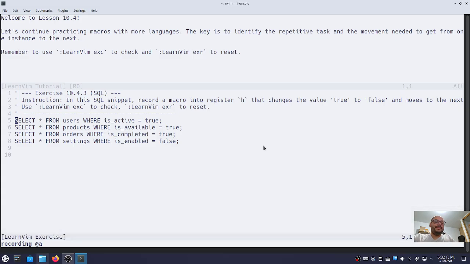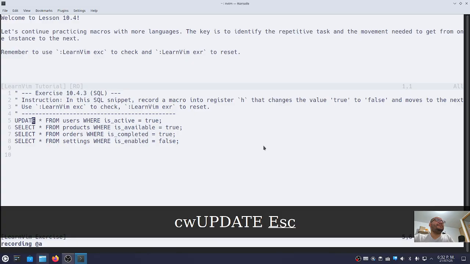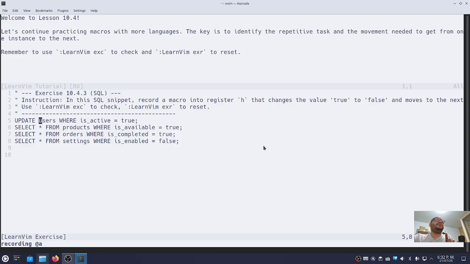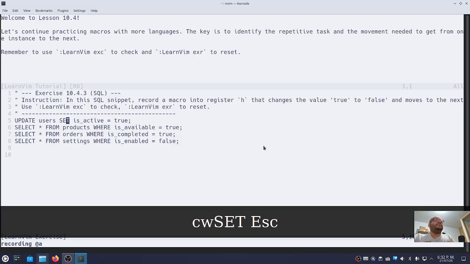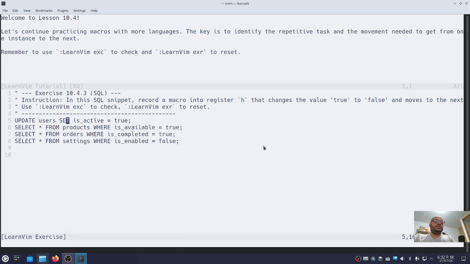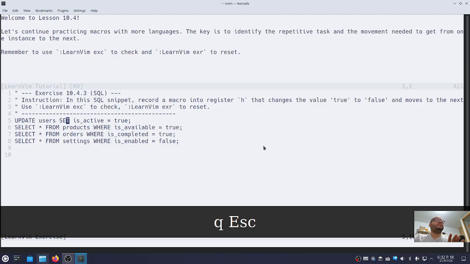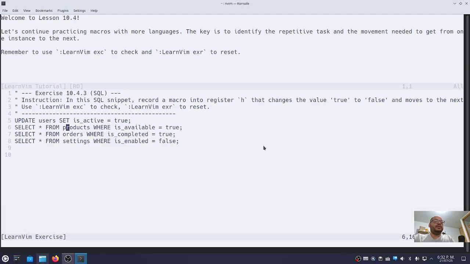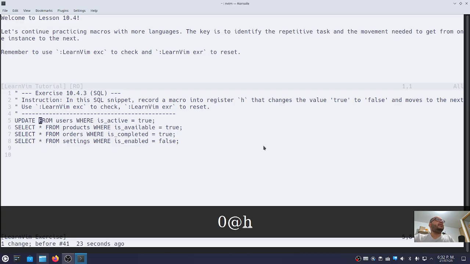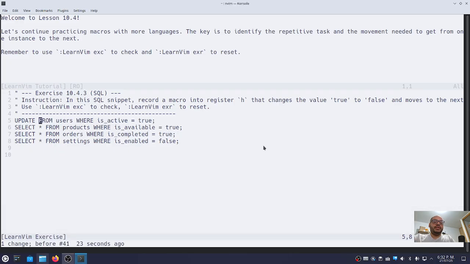qa, cw, update, f star, dw. I should have used dot, fw, cw, set, escape, q, q. So let's do a 0, @h. What the hell did this do? This did what?